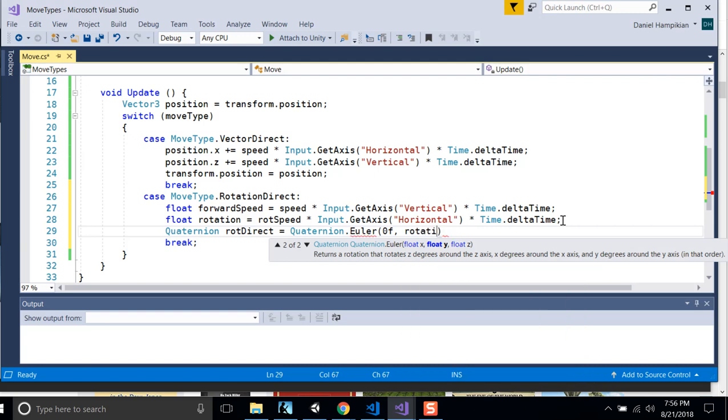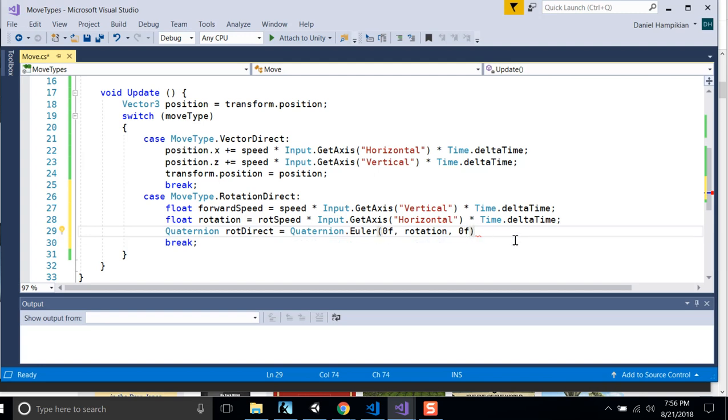Rotation is going to go right there, because we have x, y, z, right? So the y-axis will take the rotation value that we got, and for the x and z axes we'll use 0. So we'll ensure that we only rotate around the y-axis. All right, so that is how we're storing our rotation.